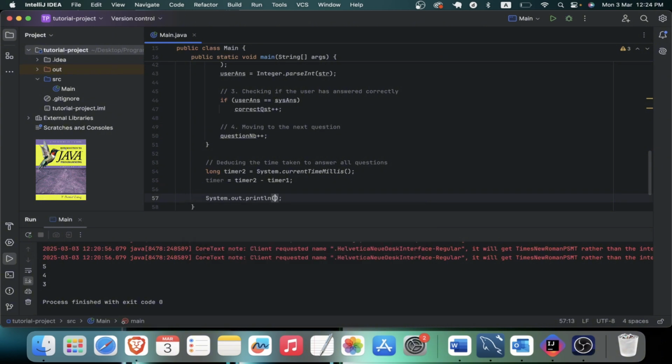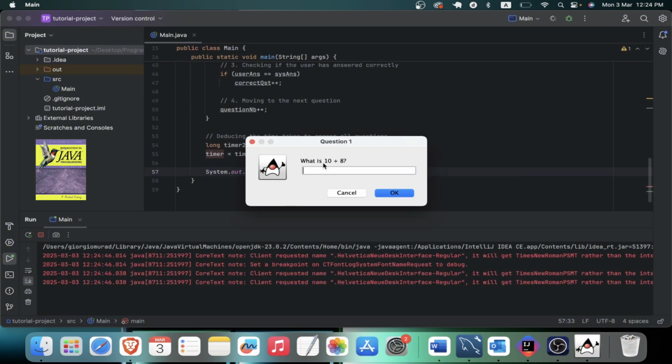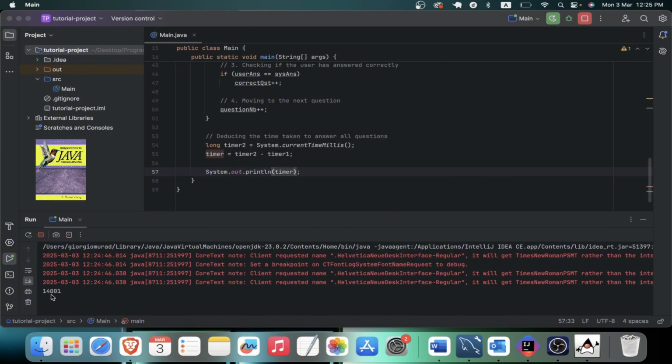So let me just print this timer. Just want to make sure, because timer is in milliseconds, I want to make sure that if I put it in seconds, a minute let's say, there's no problem. So 3, 3, 3, 3, 3. Okay, so this is my timer, the value of my timer, and it's in milliseconds. So 14,000, so it's 14 seconds.